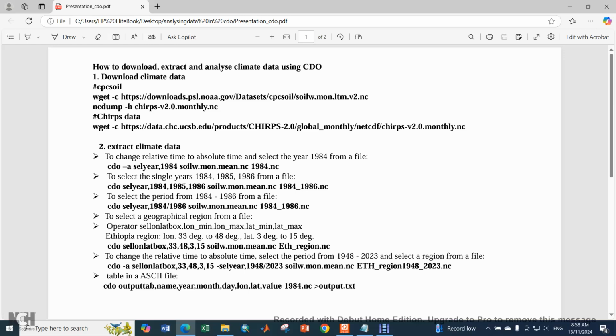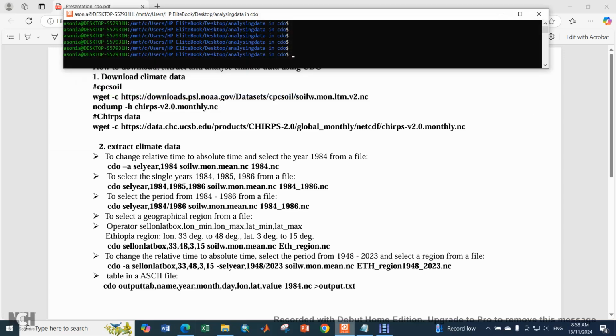So here, now we want to download climate data from different sources. So we can first open a terminal, an Ubuntu terminal. So this is an Ubuntu terminal.